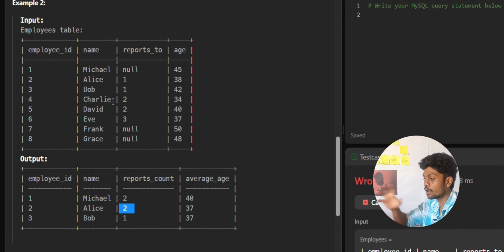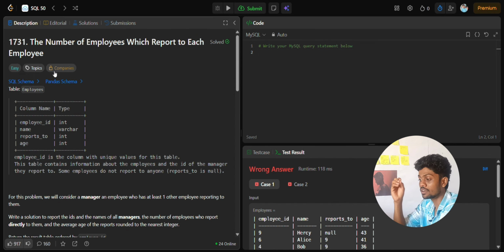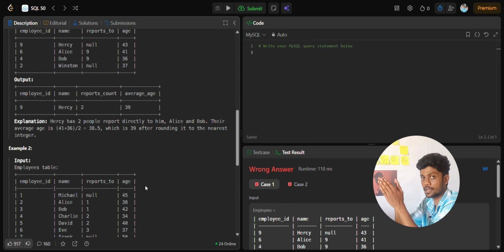That's it. I hope you got a good understanding of the problem statement. If you don't understand it, please revise the video or read the whole question on your own. After that, start to code. First, let's break down the problem into smaller pieces. First, we need to write a query which gives us the manager details along with the employee details, and then we will find out the number of people reporting and the average age.